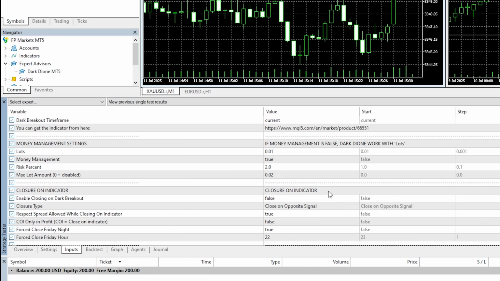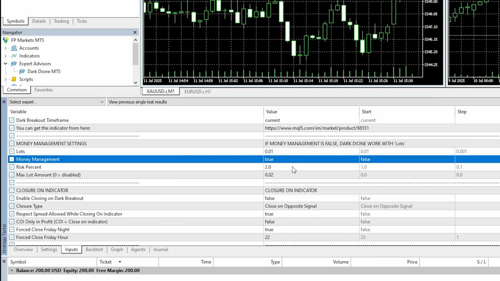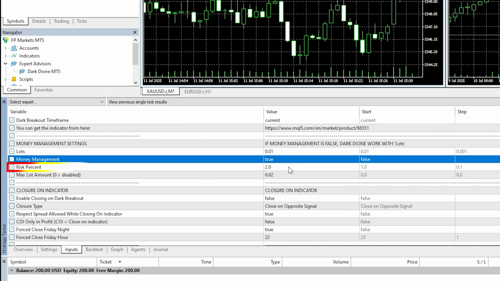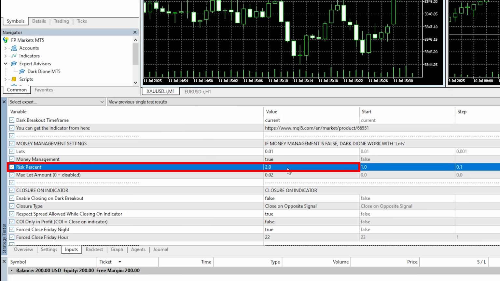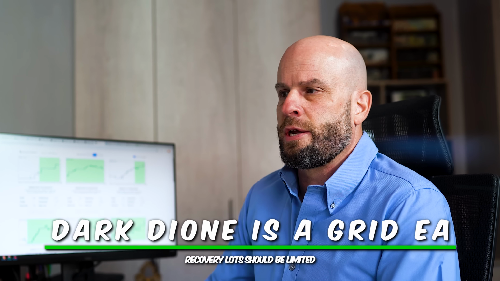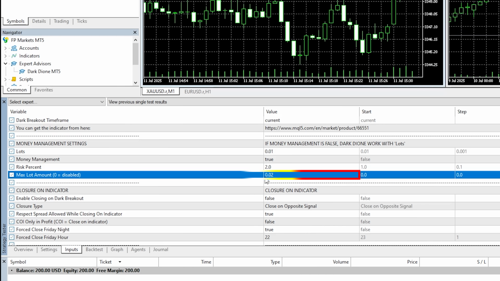The other thing that I changed was I have the money management set to true. So in other words, it's not trading on fixed lots, it's trading on a percentage of the account per trade. And what I found to be the best was a risk percent of 2. I've also changed the max lot to 0.02. So that is the most that it is actually allowed to trade. Because this is a grid system, I don't want it to continuously keep adding to the position, so I have set it to a maximum lot of 0.02, so it doesn't keep opening bigger positions.